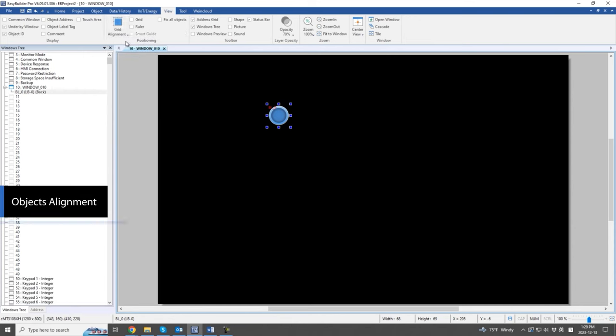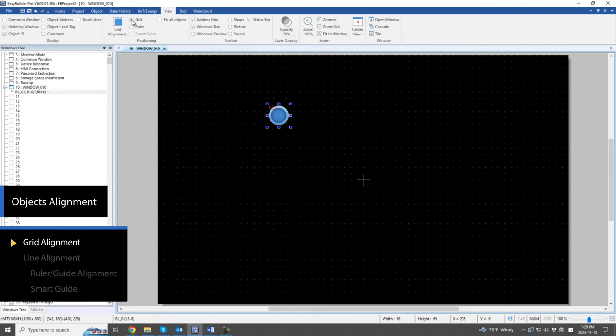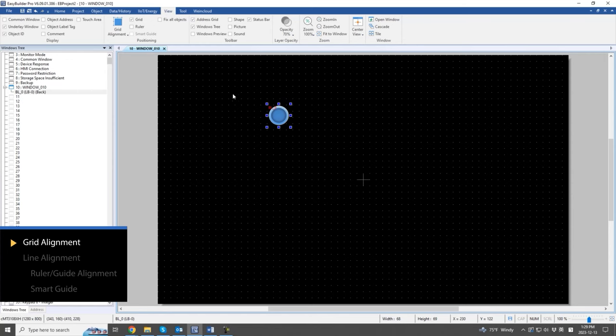The first method is grid alignment. Enable grid display for a clearer effect. The editing screen adopts a 20-20 grid. Objects align using the upper left corner and are forced to align on the grid.